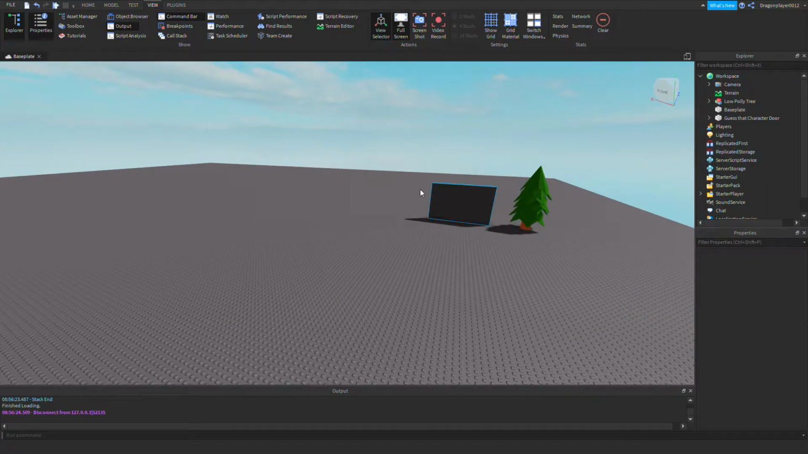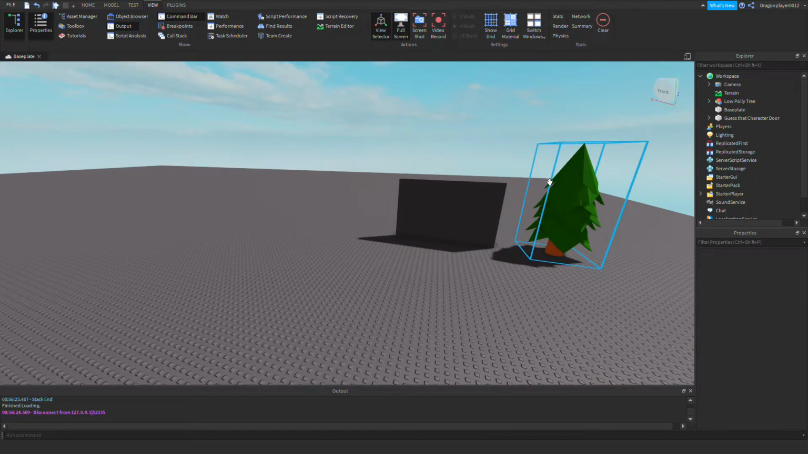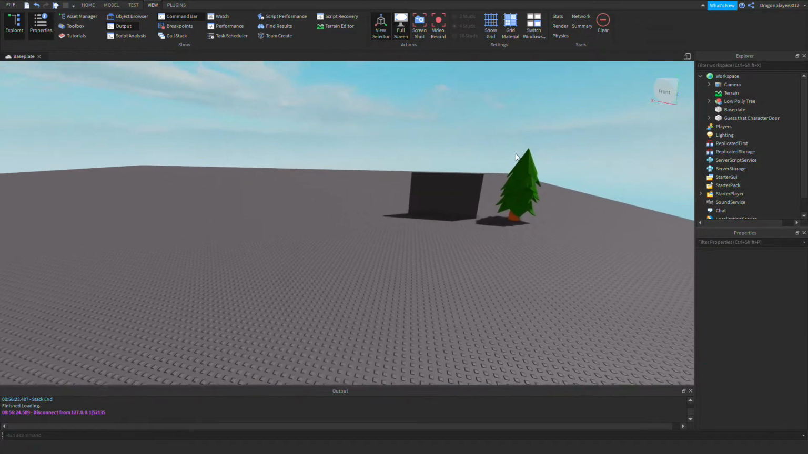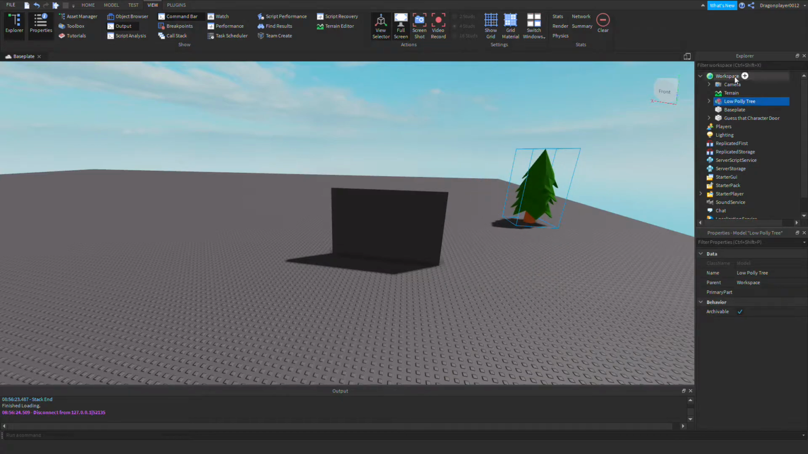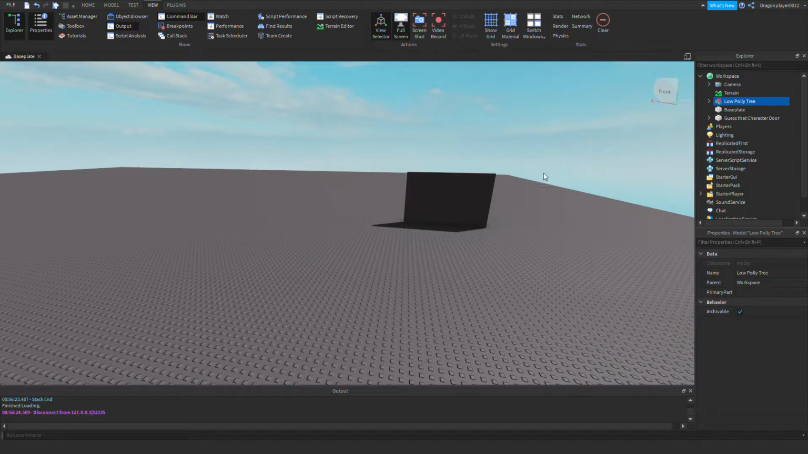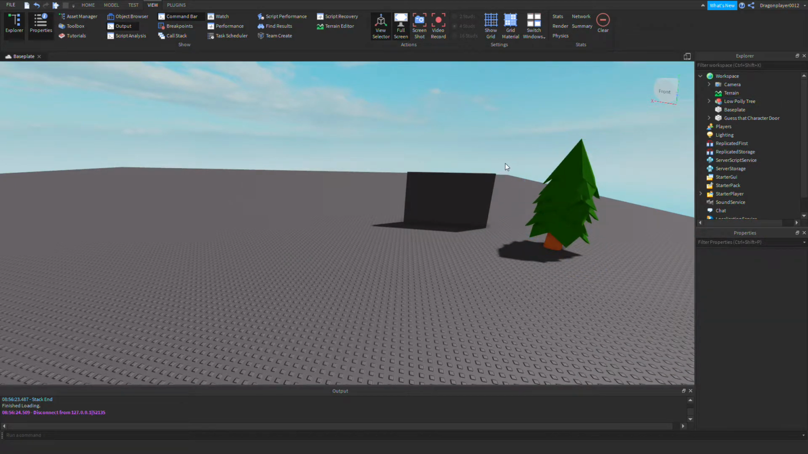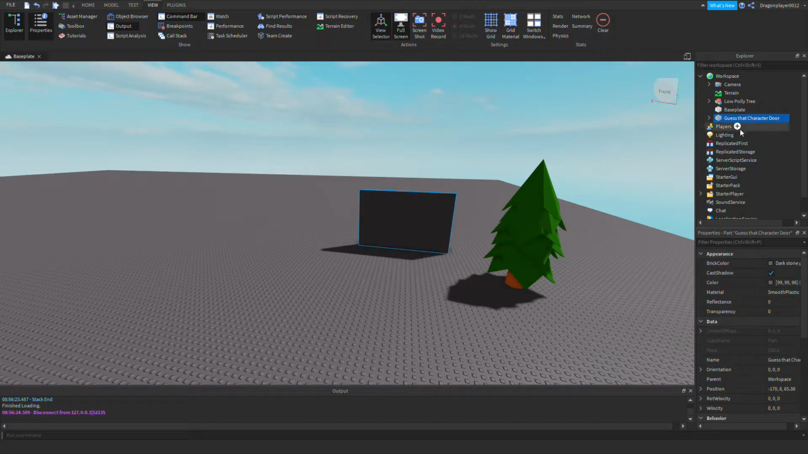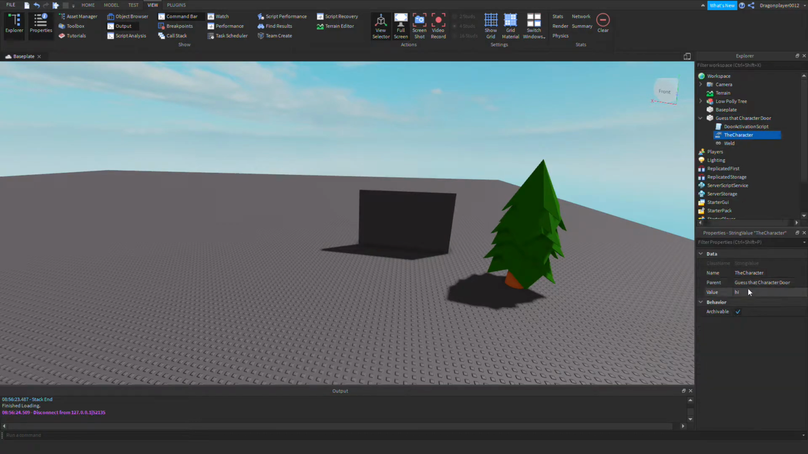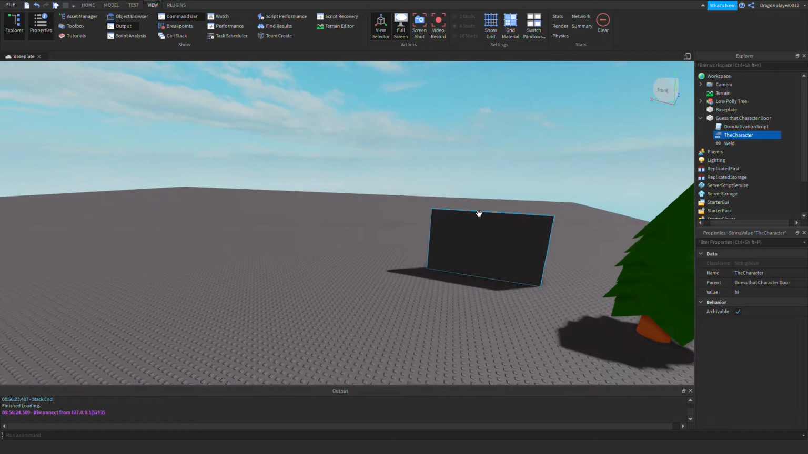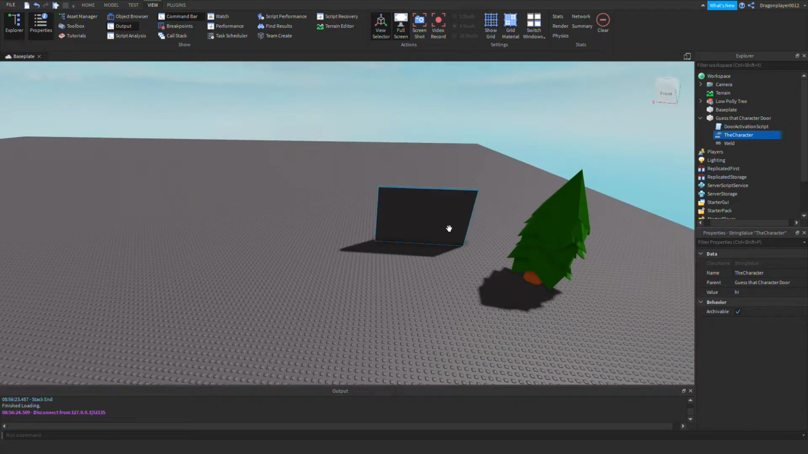Once we've got our things, you may be wondering what we're going to do next. This is a low poly tree, no viruses inside, before you start going onto the video and commenting. Okay, so in here is our guess the character door. Inside here we've got our string value. This is what you want to say so you can walk through.